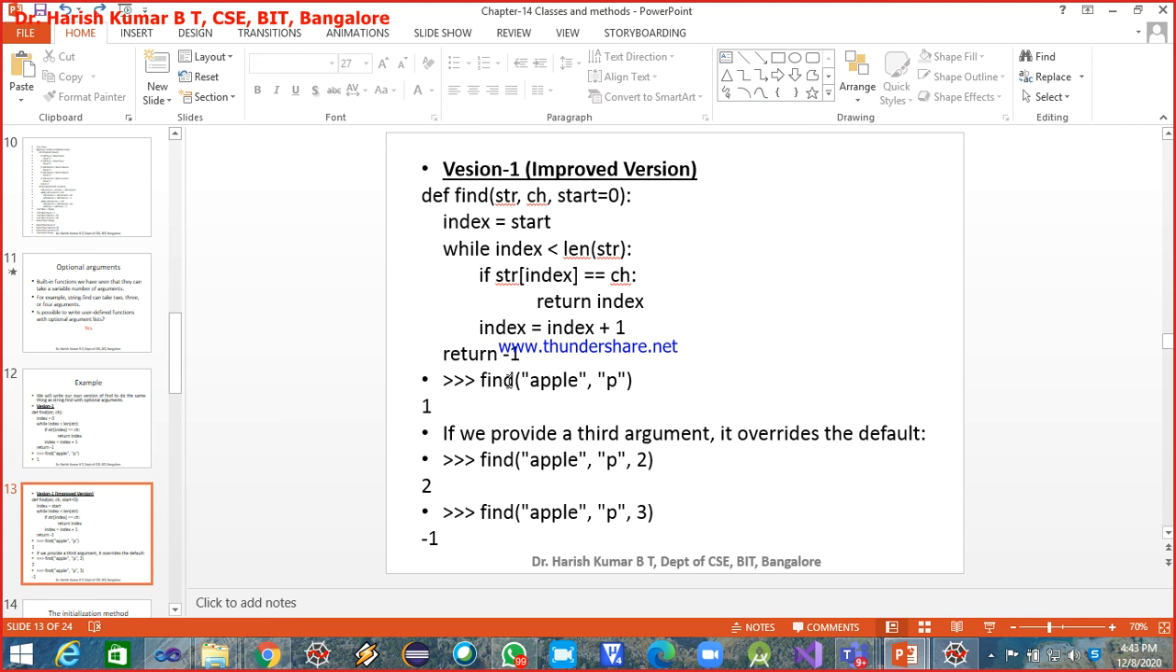Now here I am invoking the find method again, just by passing only 2 arguments: my source string and the pattern to be searched. There is no third argument. This is an optional argument, which means this method can be invoked either by passing 2 arguments or 3 arguments. When I invoke this method using 2 arguments, since the third argument is not there, the optional argument start will by default be taken as 0, and that is what we assign to index.